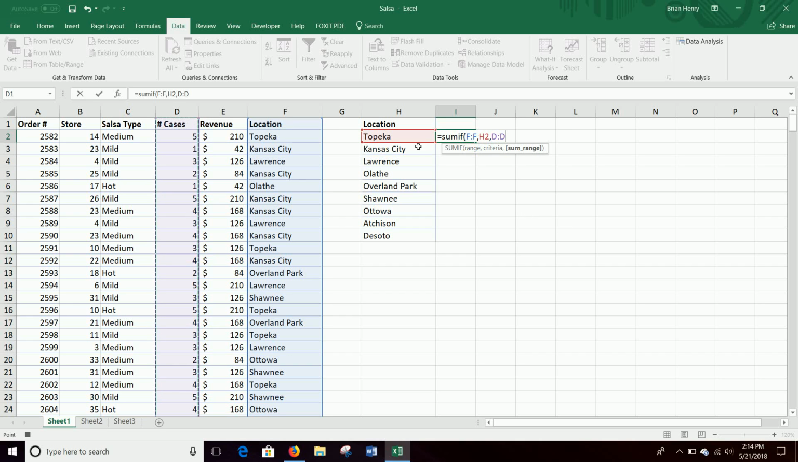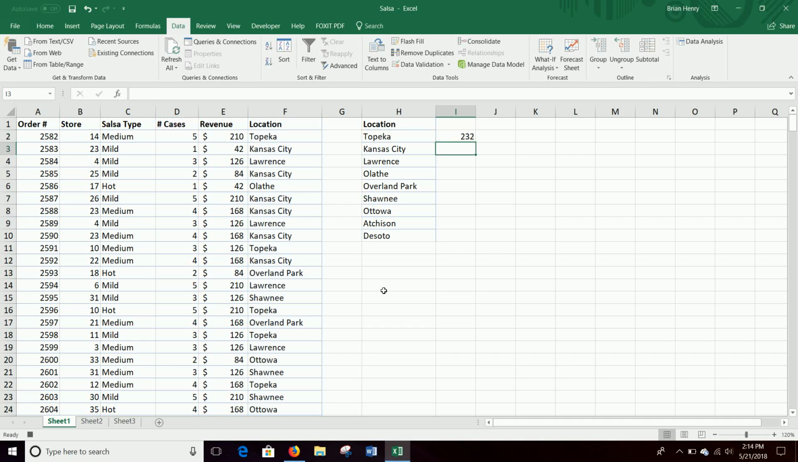So it's going to say, look for Topeka, here's Topeka, here's 5, and then it's going to keep going down until it sees Topeka again, it says here's 3, so now it's going to be a sum of 8, and then it's going to go down again until it hits Topeka, and now it's going to be 13, and so on and so forth, all the way down.